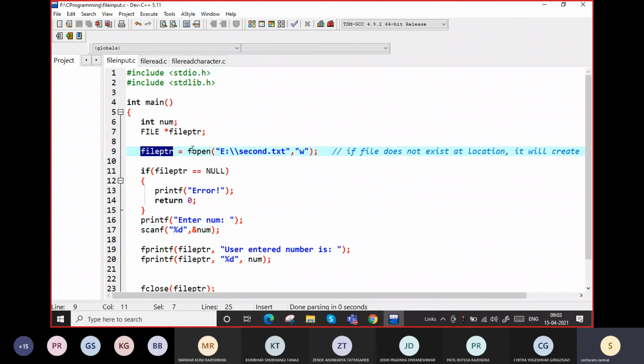And you have to take a file pointer. If you want to read content from two files, you need to take two pointers and open both the files. If you want to read the content from one file and write into another file, then read the file using the read mode. We will see how to read content from a file.